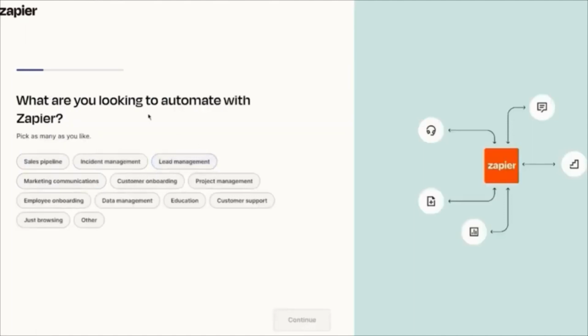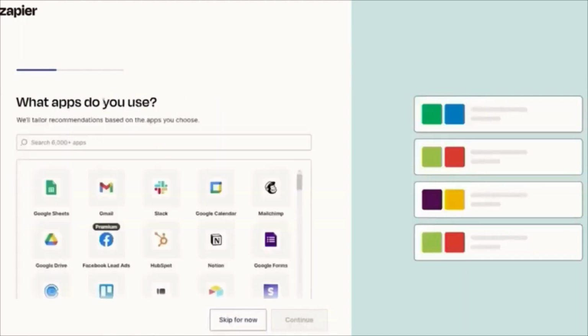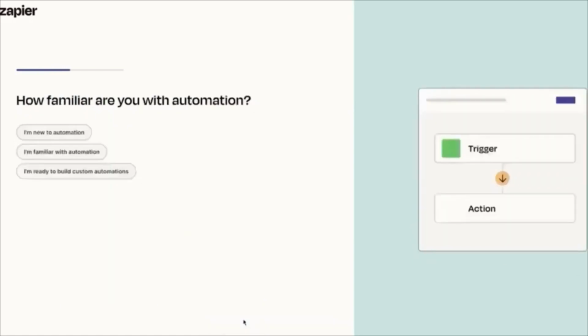Then it says, what are you looking to automate with Zapier? So you can actually pick as many as you like. You have sales pipeline, incident management, lead management, marketing, customer onboarding, project management, customer support, employee onboarding. So I'm going to go ahead with project management, and we're going to click on continue. Now, once you click on continue, it's going to say, what apps do you use? Now, obviously, it's going to recommend us a lot of apps, but you don't really need to start the integration process. I'm simply going to click on skip for now.